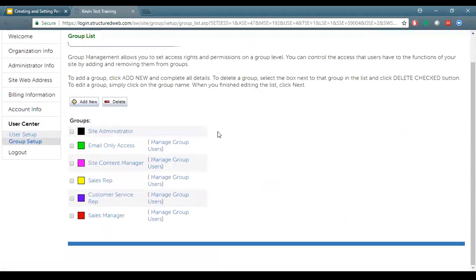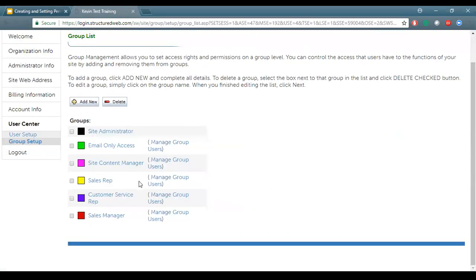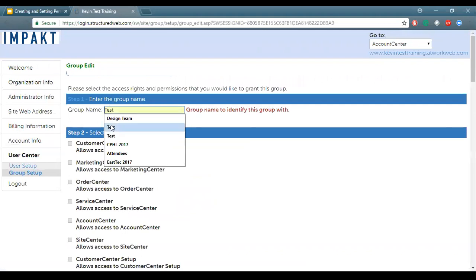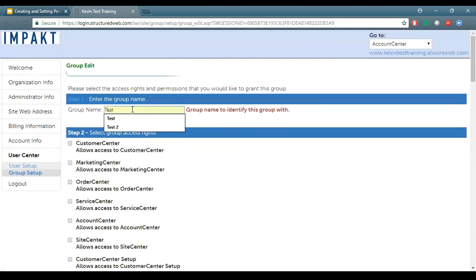So as you can see, we have the default groups, and we can access which user is nested in each specific permission group, as well as add a completely new permission group that, let's just name it test permission for the purpose of this training.